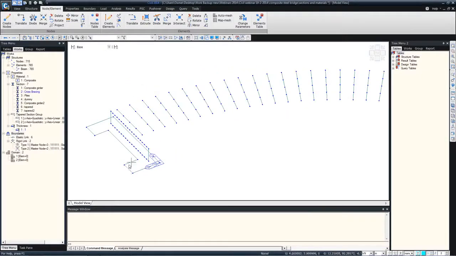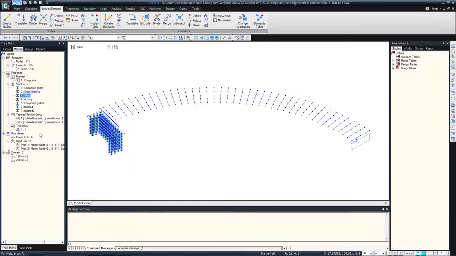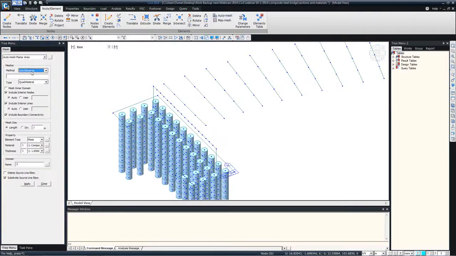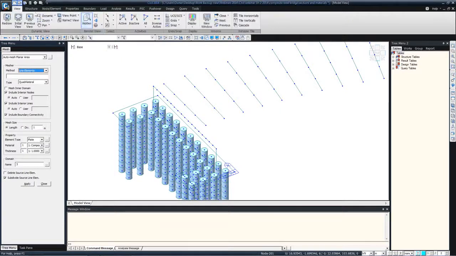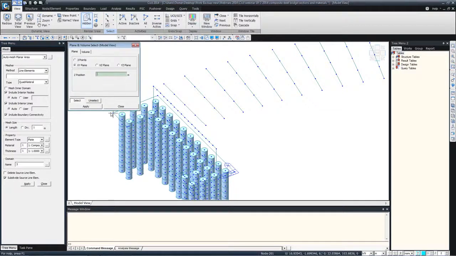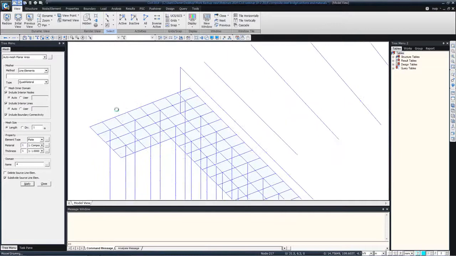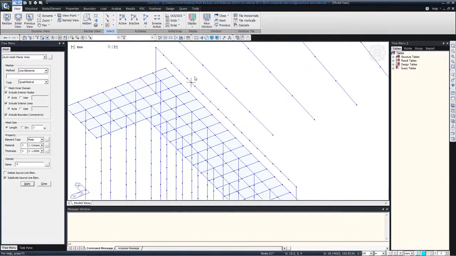Okay, so to mesh this entire area quickly, we can go for the auto mesh option. So we have got piles as well. You see, it's auto mesh, and just select the plane that you want to mesh. So we'll start with the pile cap. So select plane, XY plane, and apply. That quickly meshes along with the pile intersection nodes, and also considering the proper connectivity with the abutment here itself.